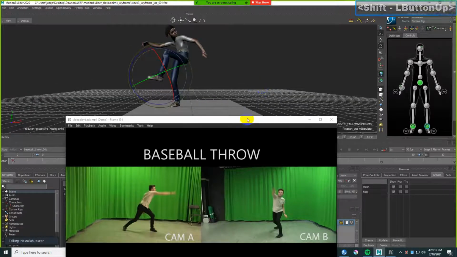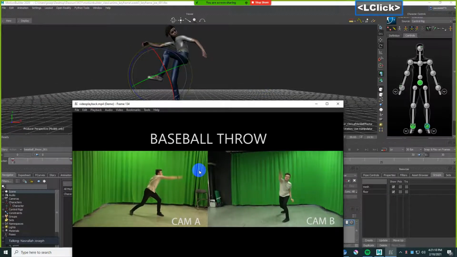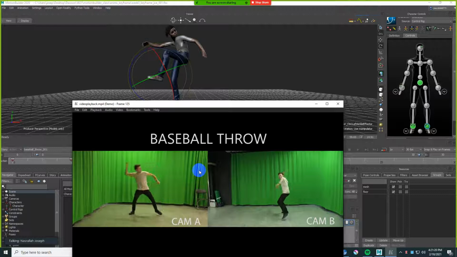Let's create the second pose. So what's happening here? The back foot, the right foot, is locked. It just gets rotated a little bit. He rotates on the ball joint.